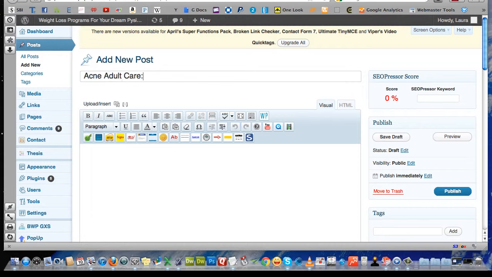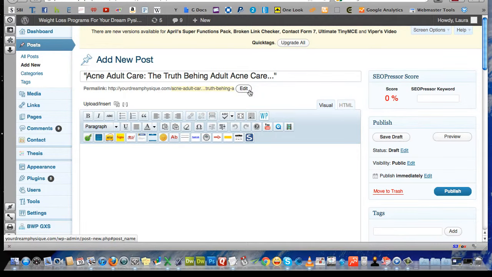So I'm taking care of the headline. Then I'll finish this headline to make it more appealing. So I'll turn it into an actual headline, acne adult care. I just put the keyword there because that's what's going to help the search engines know what this is about. Next, I'm going to complete this and say something like, "The truth behind adult acne care." So that looks like a nice headline. I'll put quotations around it because the quotations are going to show up in the actual blog post.